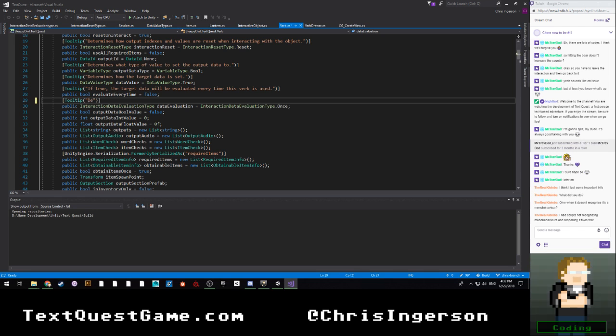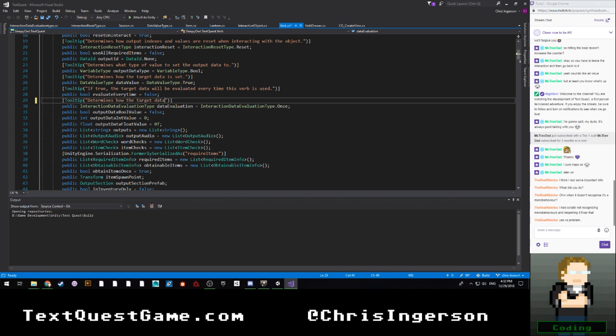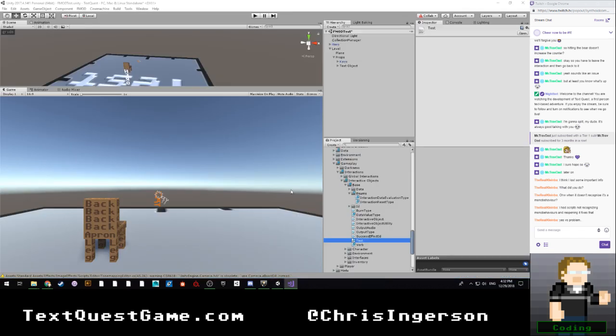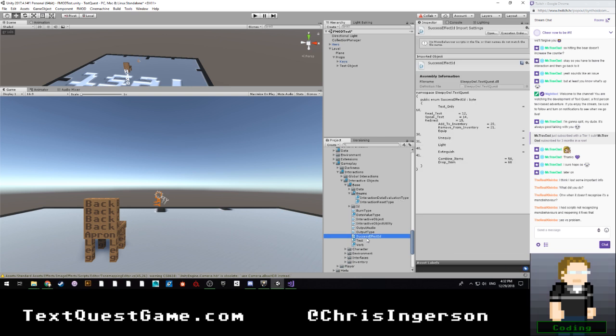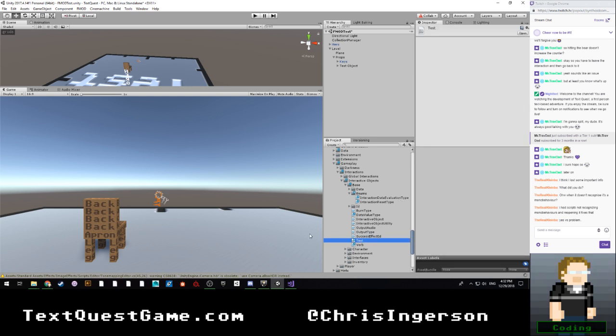So we're going to say determines how the target data is set on interaction when interacting with the object. Okay. So we're going to come back here, and when that refreshes, it should set that back to a lowercase t. We saw that happen up here with our evaluation type. On the other hand, though, it's possible that they only do that for script objects. Huh.